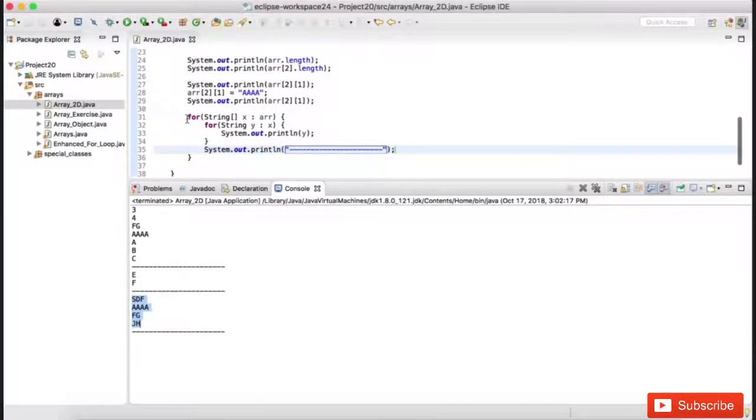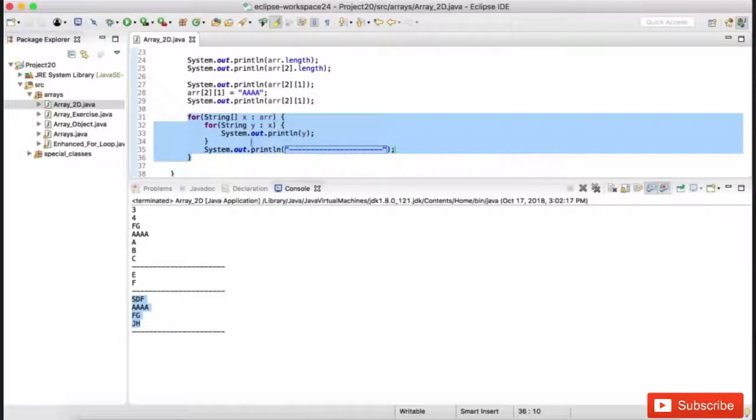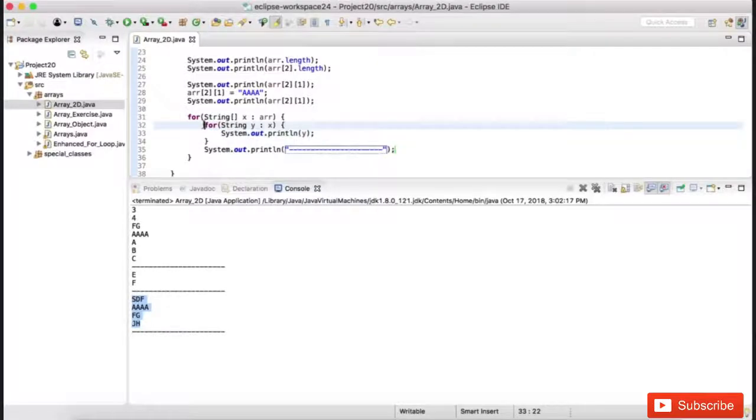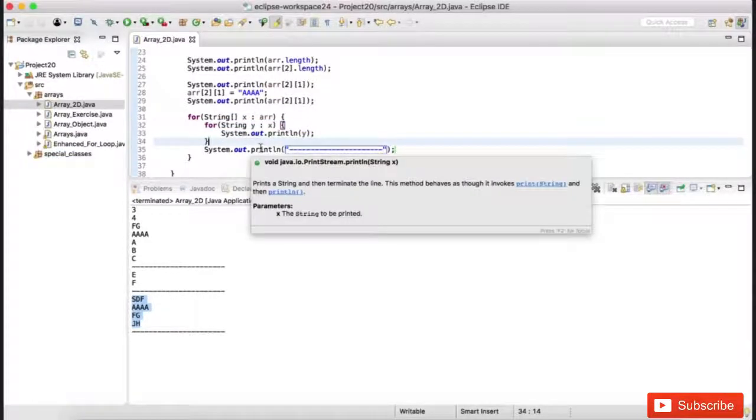So to iterate over this 2D array, we can use this modified for loop. First we'll iterate over the rows, and then inside every row we have another array. So to iterate over that array, we will use this inner for loop over here. Okay, so we'll talk about the 2D array more in the next session. Thank you.